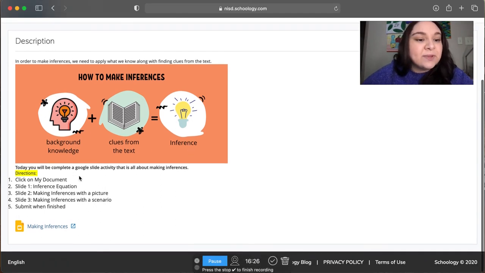Today you will complete a Google Slides activity that is all about making inferences. Directions. Click on My Document. You will complete slide 1, which is inferencing equation. Slide 2 is making inferences with a picture. And slide 3 is making inferences with the scenario, and submit when you are finished.